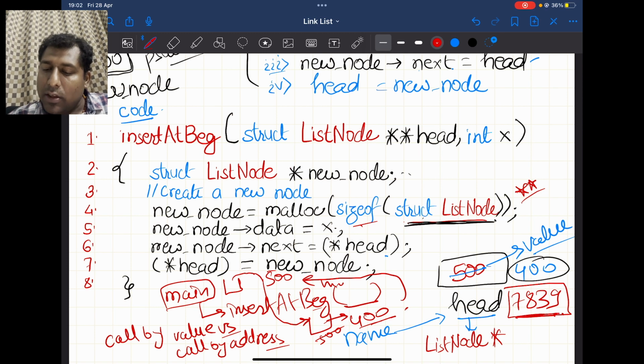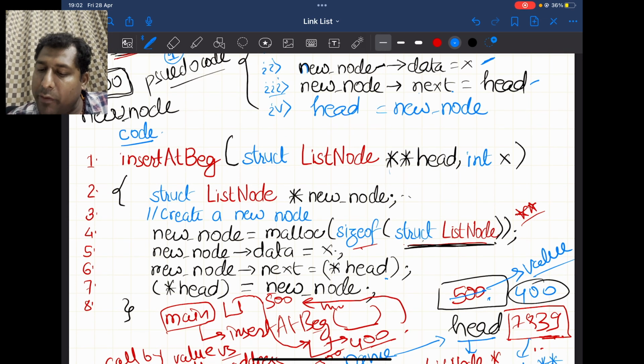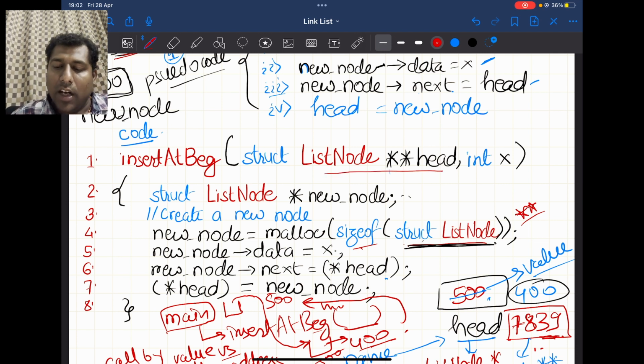So what is this data type? This is list node double star, because this is a pointer to a pointer. So 7839 becomes a pointer to a pointer, so it becomes list node star star. That's why here we are sending list node star star head. We are not sending 500, we are sending 7839, because we want the head to be updated, and that update should be reflected in the main function and everywhere. That's why we are sending a double pointer. I hope this is clear.